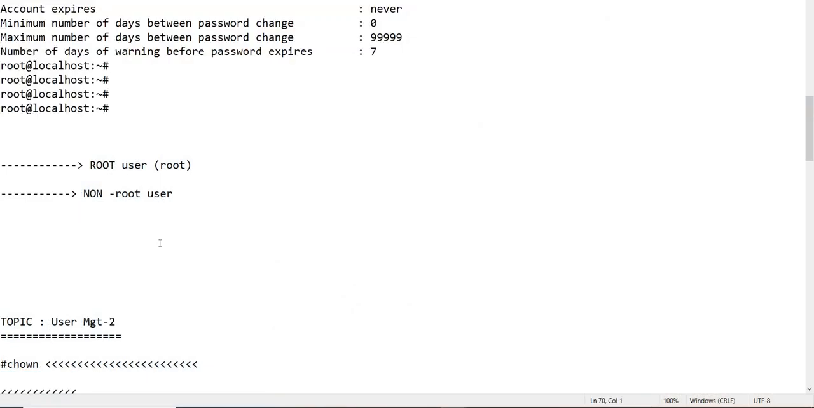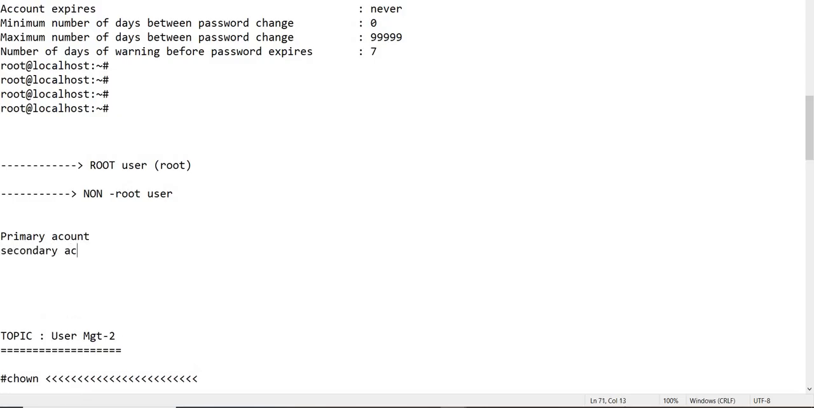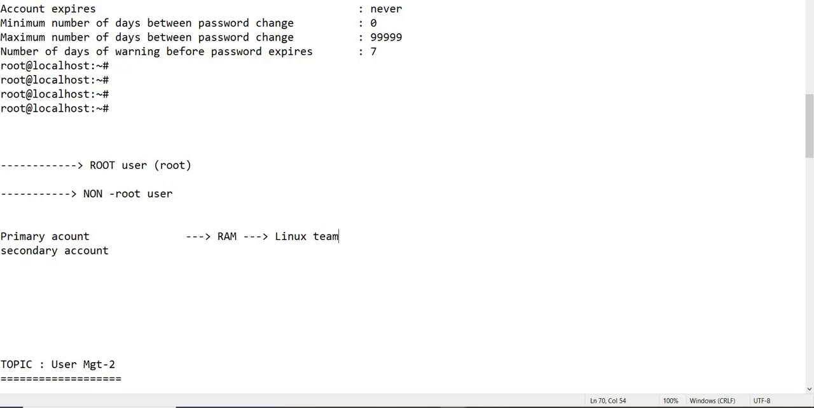One is the primary account, the other is the secondary account. For example, here Ram is one person. We are assigning him to the Linux team. This part is clear. But since he is part of the infra team, he needs access to, okay, VMware. You got the point, right?